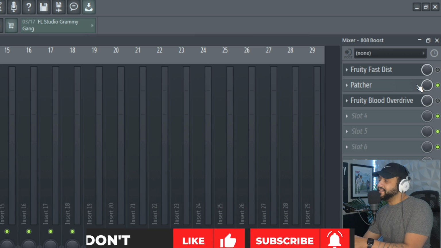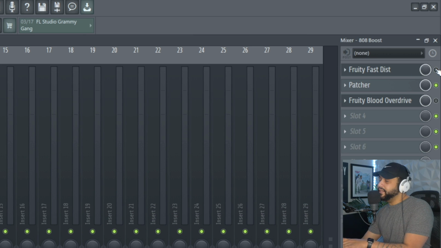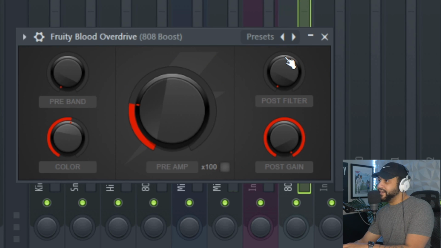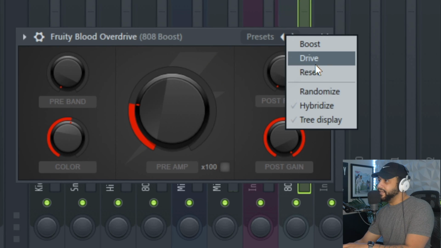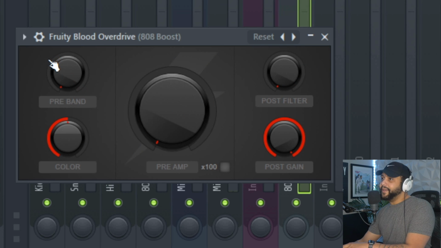And you can use some of these together. I think Patcher and Fruity Distortion, you're gonna have to tweak it to your liking because it could be a little bit overkill, especially if you plan on using this last one. This thing right here though, Blood Overdrive, is kind of crazy. So if we go here to the default setting, reset, you have a pre-band feature, you have a pulse filter, and you have a pulse gain and a color. I tend to focus more so on the color and this preamp knob here in the middle, right?